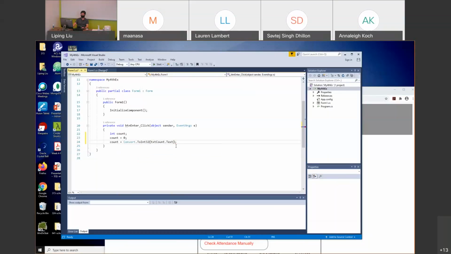And then you would just increase count by 1. This is increase by 1. This is equivalent to this: you can just say count plus plus. That's the same thing. So if I comment this line out, that is equivalent to saying count plus plus, the same thing as increase by 1.